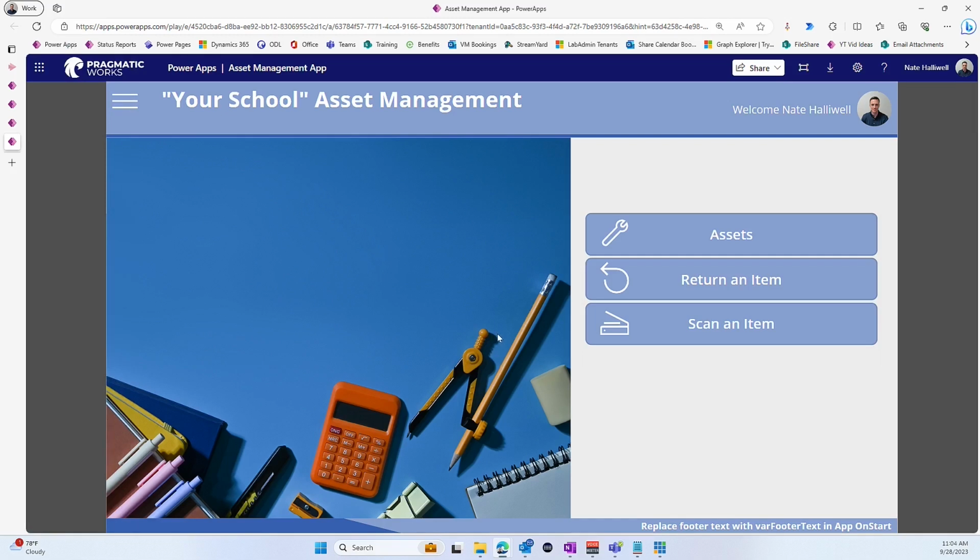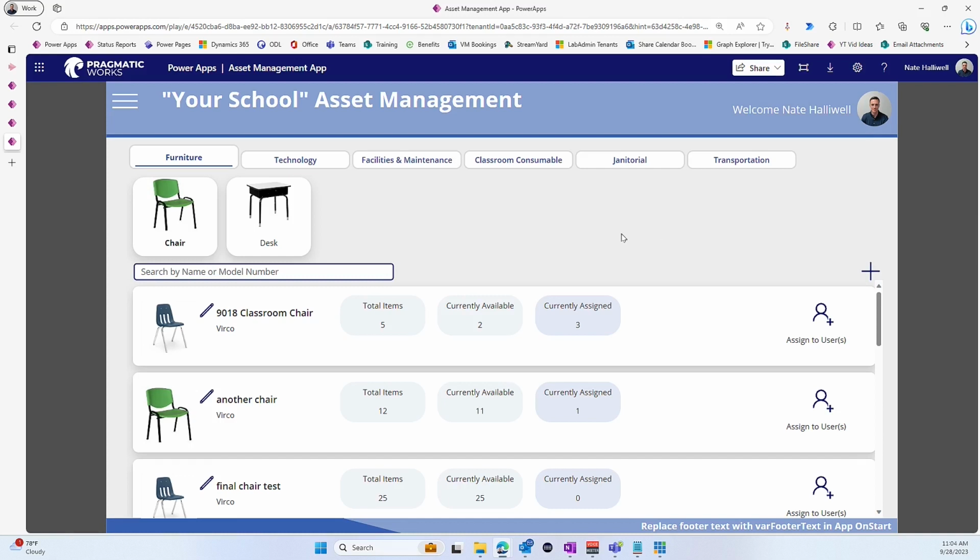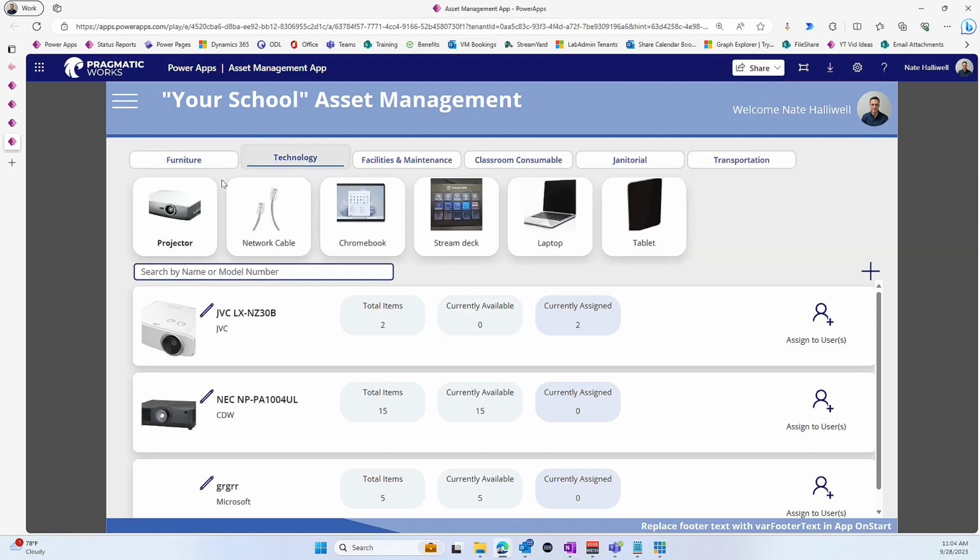So to start using this, one could go to the Assets section to see a list of all of the assets in the organization or in the school filtered by type. So here we have different types of furniture, here we have different types of technology, and within these technology groups and these furniture groups, we have different types of assets, such as for technology, we have projectors, cables, Chromebooks, laptops, and so on and so forth.